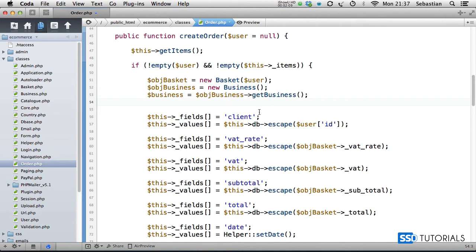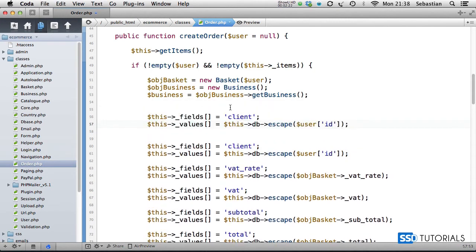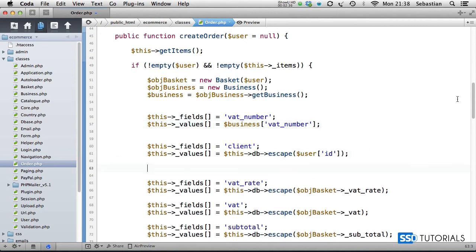And now we're going to start with assigning the values to the fields and values arrays. The first one we're going to create before the client, I'm just going to copy these two lines actually, is going to be VAT underscore number, and the value we're going to be passing through is going to be business VAT number. So the first one, then we have client. Let's separate it a little bit.